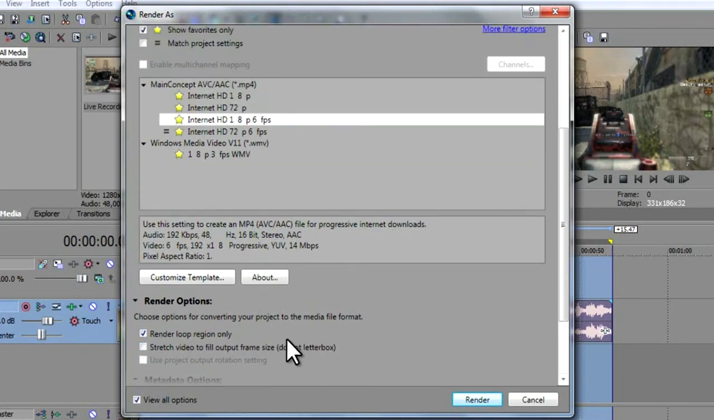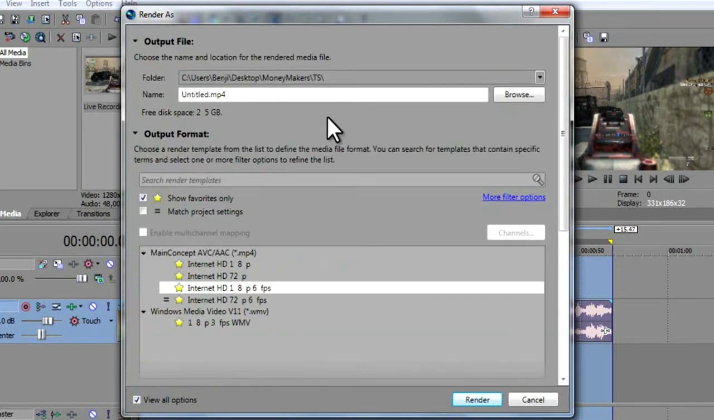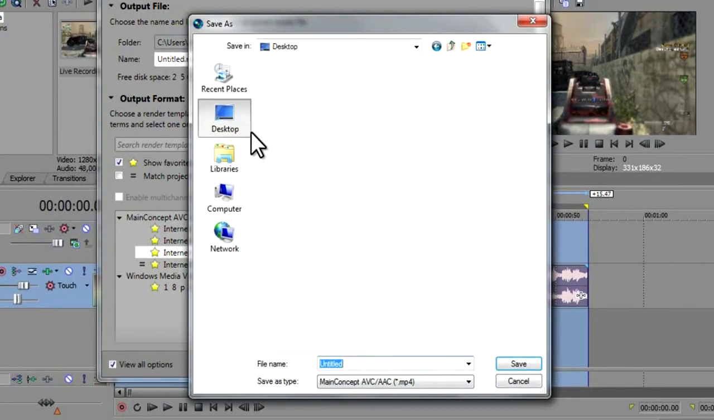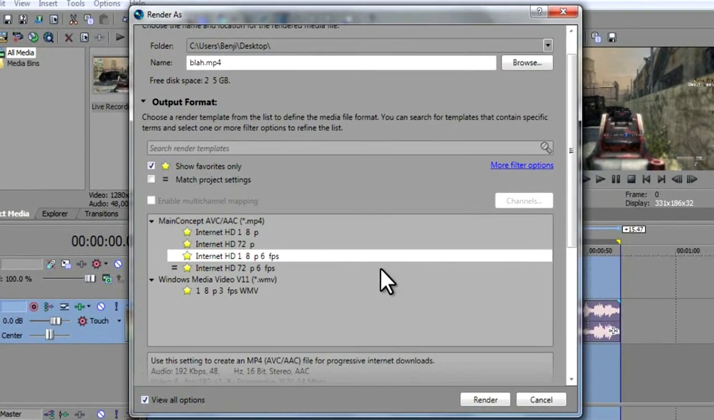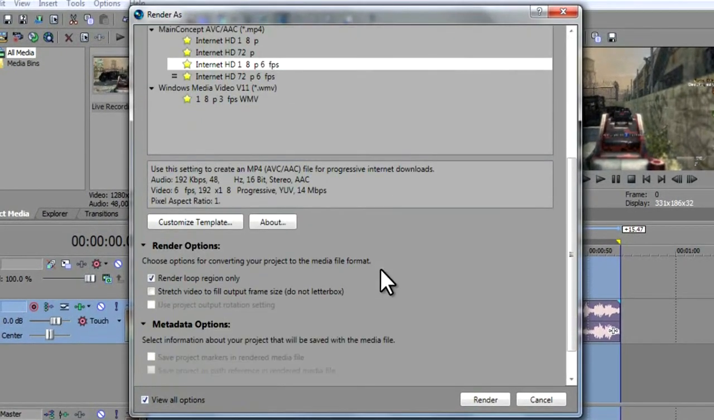So yeah, that's basically it. And then what you're going to want to do is just save it somewhere. I'm just going to save it to my desktop. Alright, so I'm just going to put it on desktop. Okay, so yeah, that's basically it for this tutorial.